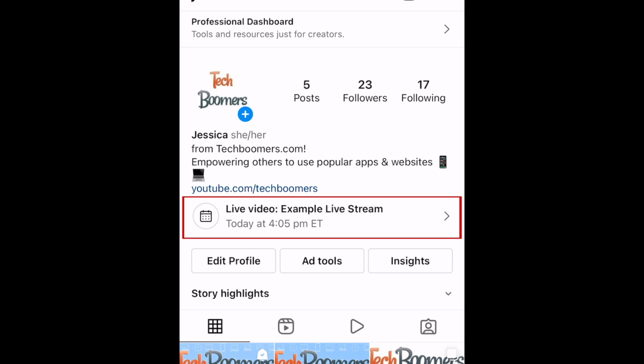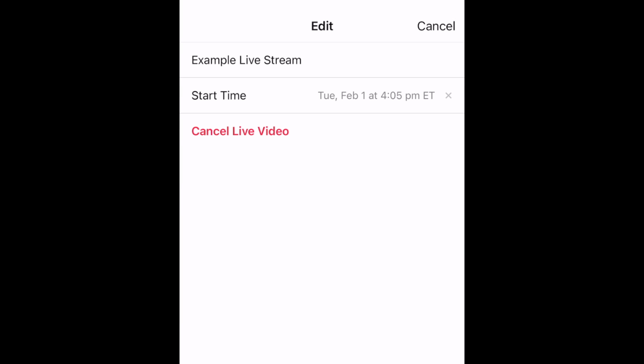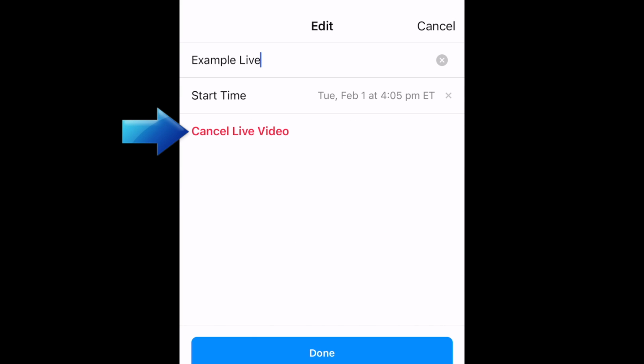If you need to make any changes to your scheduled live stream start time or title, tap your scheduled live on your profile. Then tap Edit. Make any changes needed to your live or cancel it from here if needed.